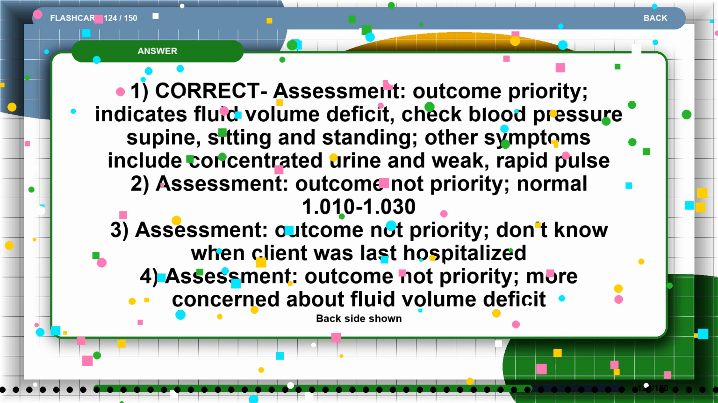2. Assessment. Outcome not priority. Normal is 1.010 to 1.030. 3. Assessment. Outcome not priority. Don't know when client was last hospitalized for assessment. Outcome not priority. More concerned about fluid volume deficit.